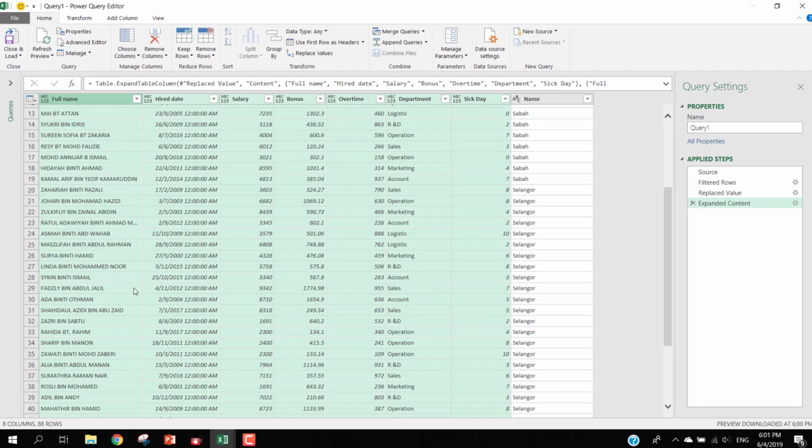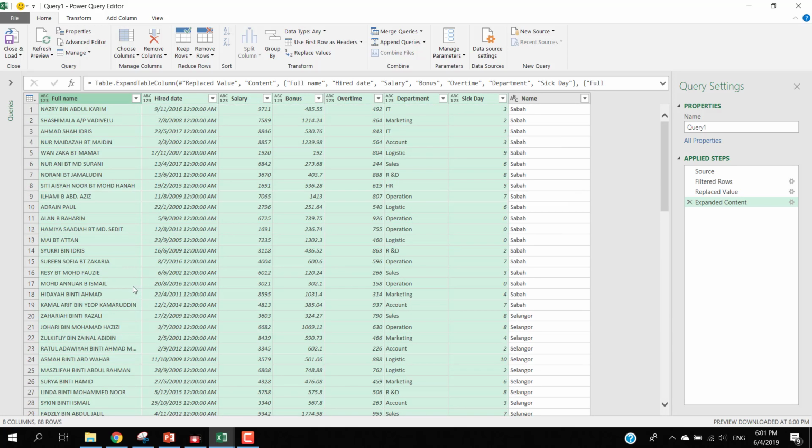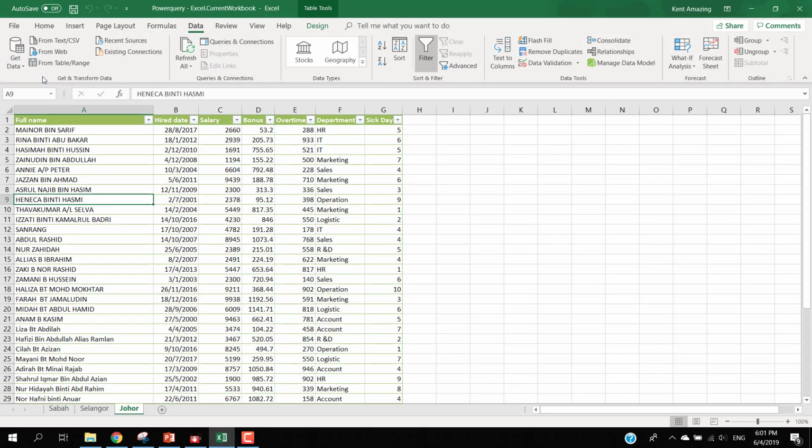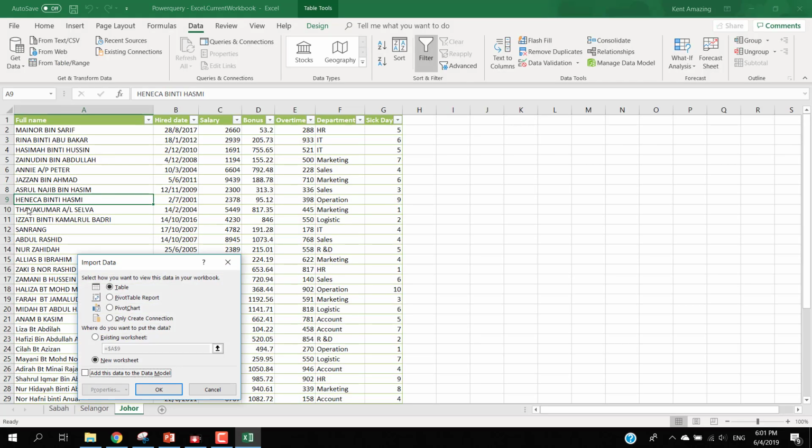So we basically combine everything easily. After that, you click Close and Load To. You have two options, right? One is loading to a connection, just to keep a connection, and the other is to load to a table. There are many methods you can use, so I just choose this.